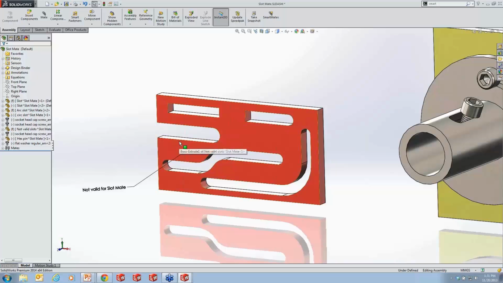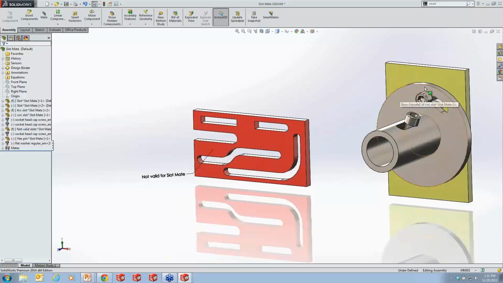And it will not work on cam slots like this. For these types of slots, you'd still have to do some kind of mate to a tangent, mate it tangent to a surface or something like that, which does work. It's just not as easy and slick. Okay, so slot mates have been enhanced. Those are pretty nice.